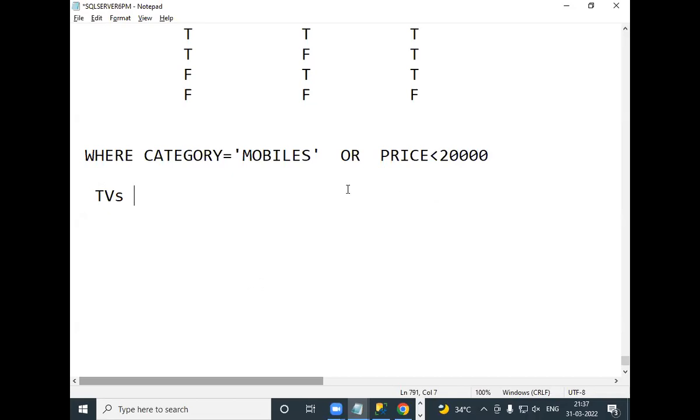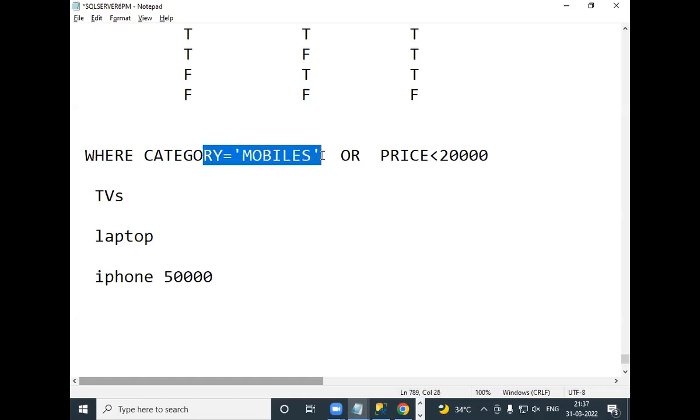Yes, if TV cost is less than 20,000, TV is selected or not? Yes. Suppose laptop is selected, maybe laptop cost is less than 20,000, laptop is selected. Apple iPhone is selected, 50,000. Yes, because its category is what, sir?